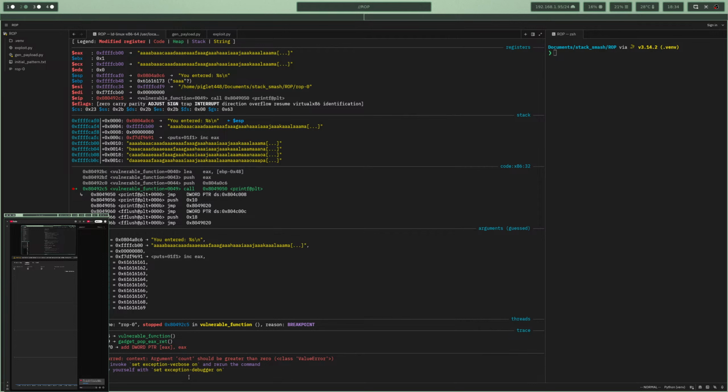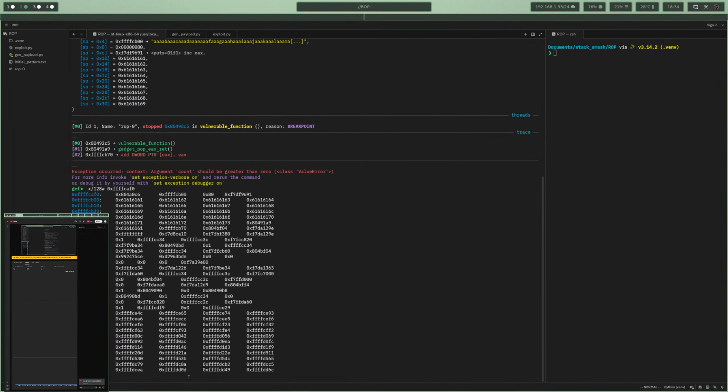if we look 128 words from the stack pointer onward, we should see hex 61 4 times. So let's see if we see it somewhere in here. Right, so it should be right here.